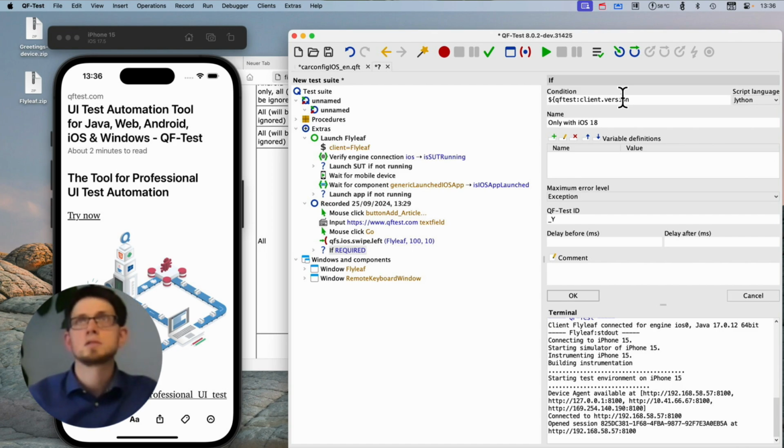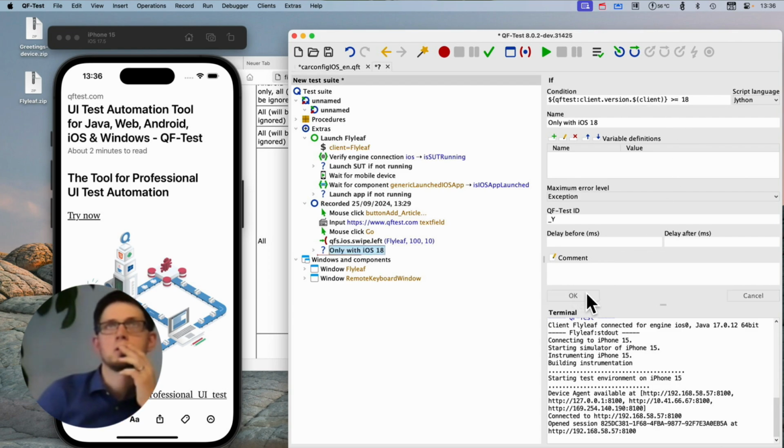And then it also needs the information of the name of the client. The name is Flyleaf here. I could also write directly a variable, my client variable here. Oh, that was a wrong letter typed. And now I can say, okay, this must be bigger than 18 or equal. So let's execute it.